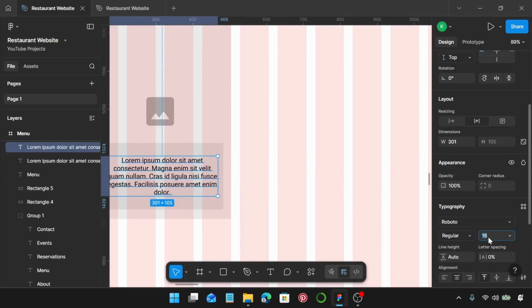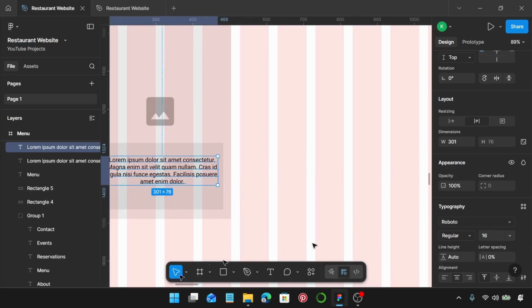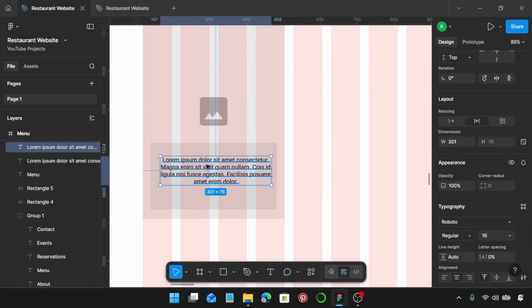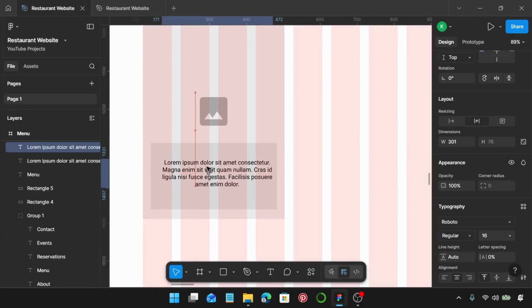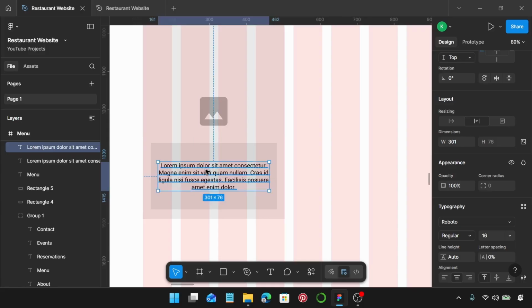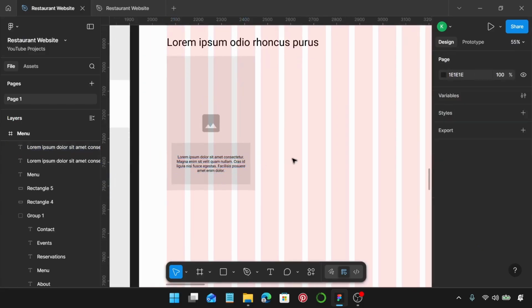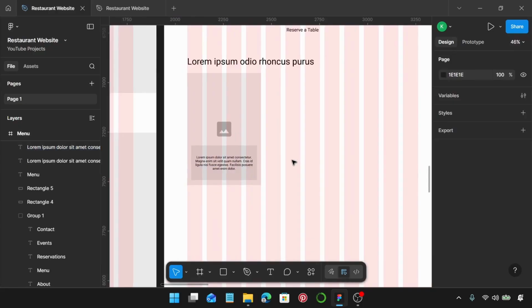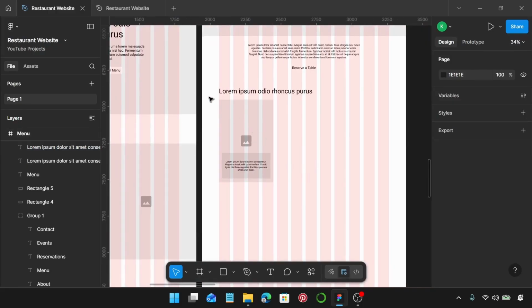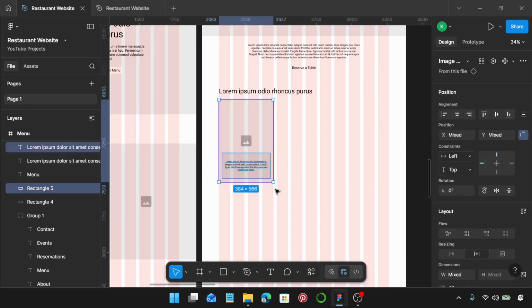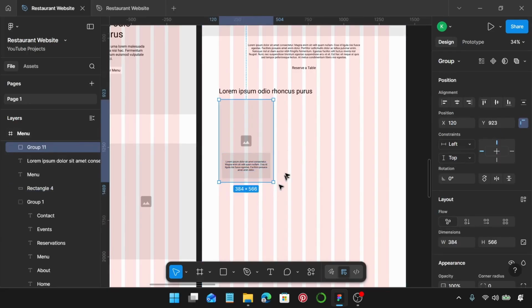Let's reduce the size of text to 16, and I'm just going to move it. If it's centered, fine. If it's not, no worries. I'm just going to place it there. So we're going to have this. I'm going to select all 3 items, the text, image, and rectangle, and I'm going to group them.